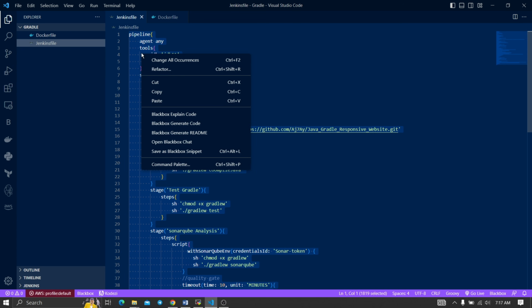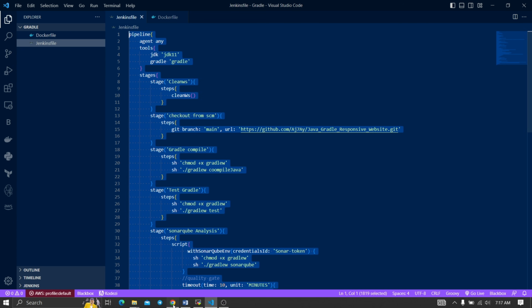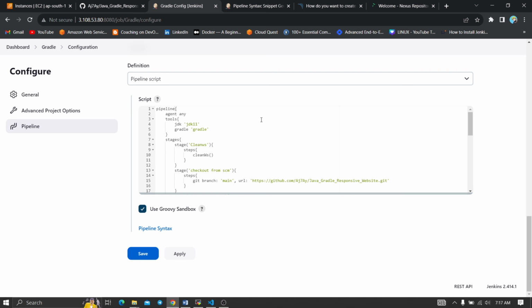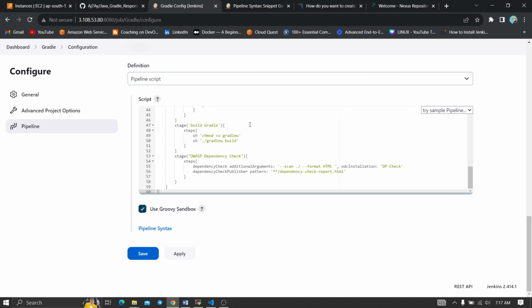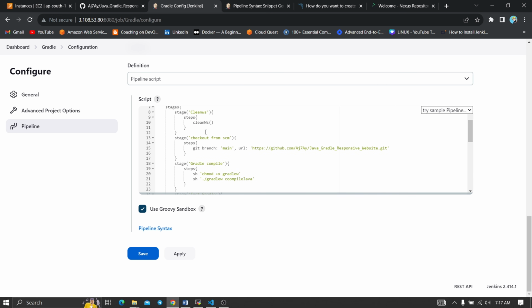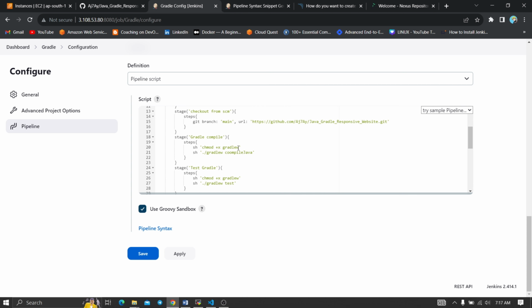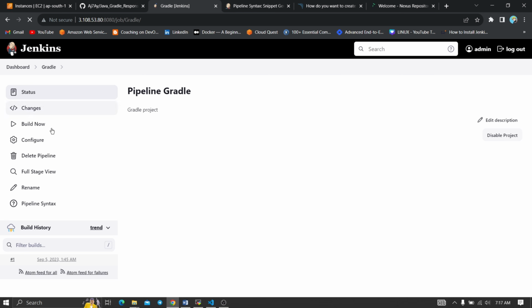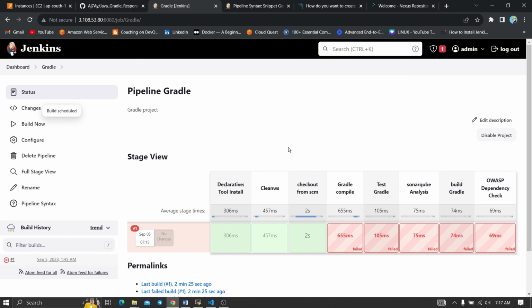Just copy the code and come back to your Jenkins dashboard and configure again, and come down, copy the complete code, delete it and paste again. You can see now I provided chmod plus x Gradle W. I provided the executable for the Gradle now. So apply and save and build now. You can see the Gradle compile will run fine without any error.